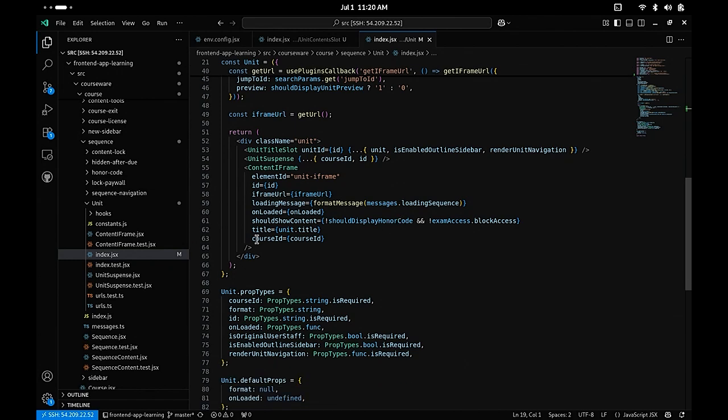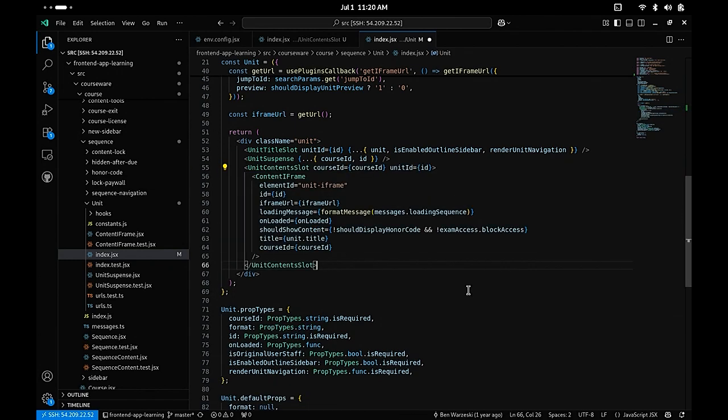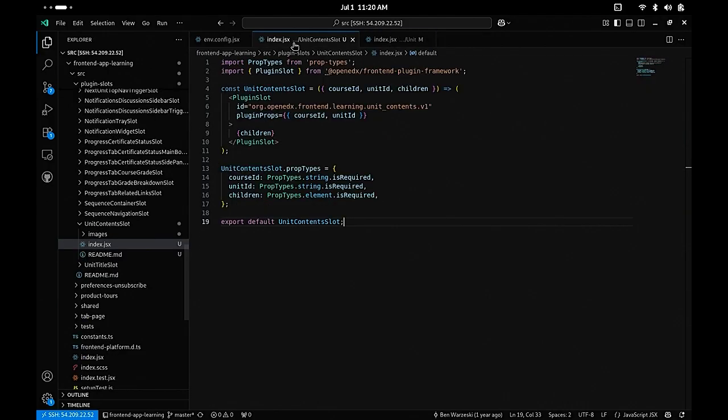Children of a slot is something we call default contents in this terminology here. This is not an industry terminology, it's an OpenEdX slots terminology. We call whatever children are defined like that, content iframe, for example, that child is default content of the unit content slot.